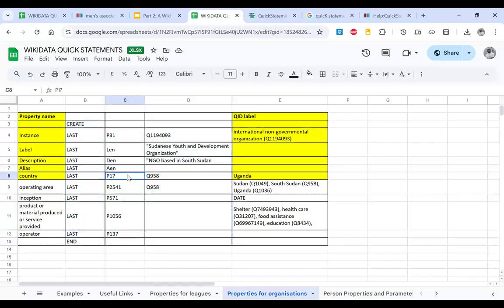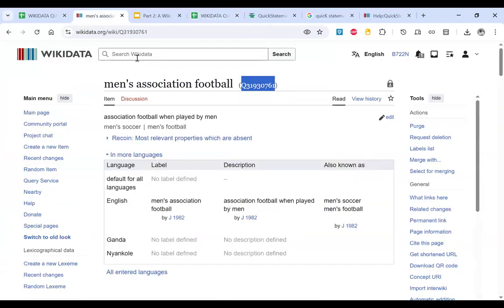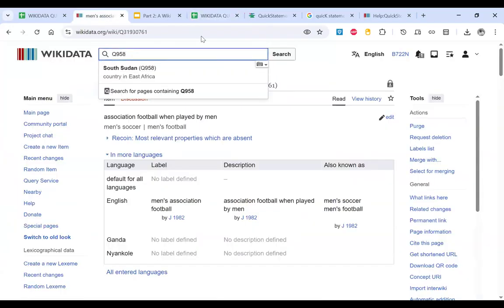So when you look at these other properties, P means country. Then the country is, I put Uganda, but it is, I think, Sudan or something. Operating area, where does it operate? So it is South Sudan, which you see in the query ID. So I usually put these guiding labels so that I don't always go to Wikidata to check what 2958 is, which is Southern Sudan.